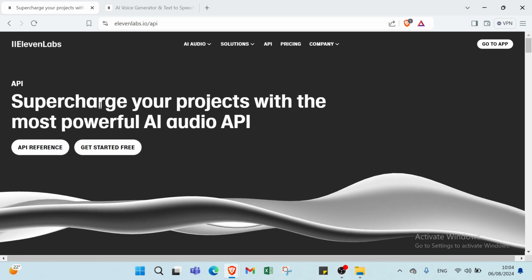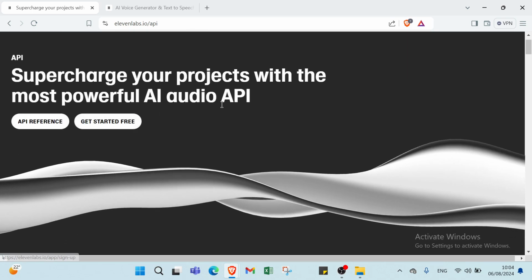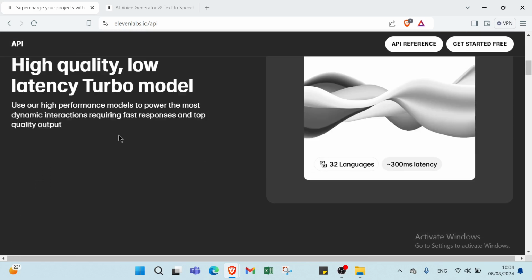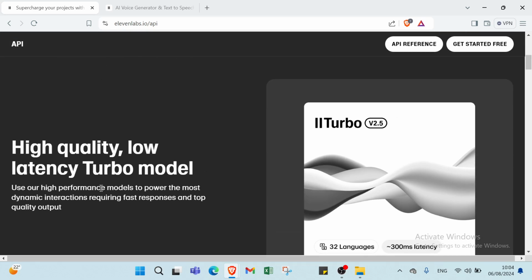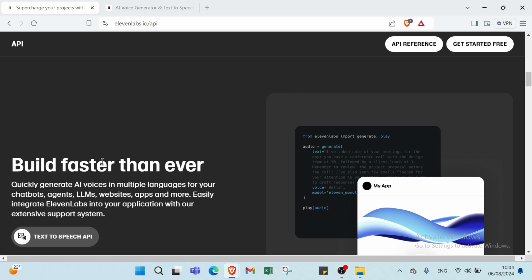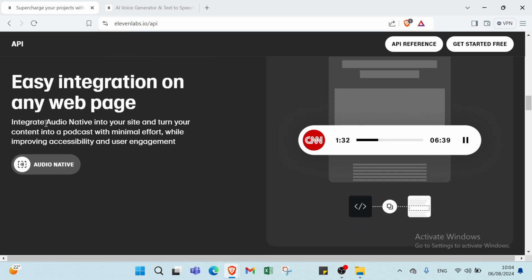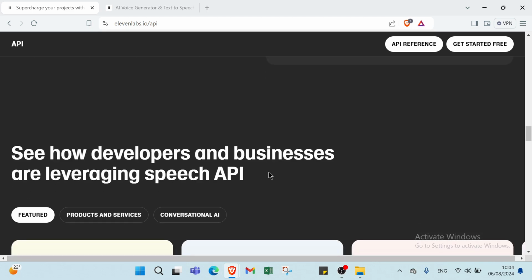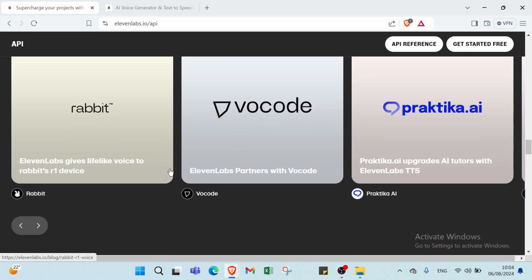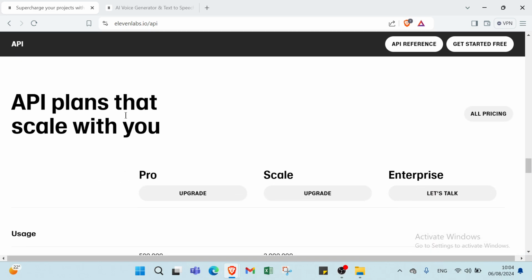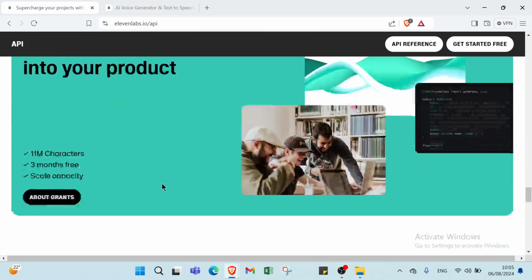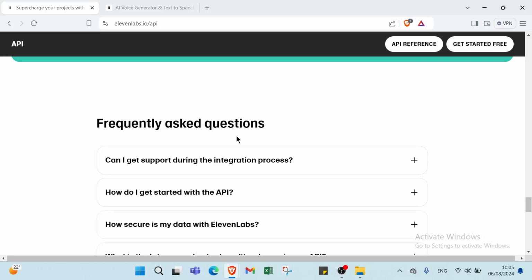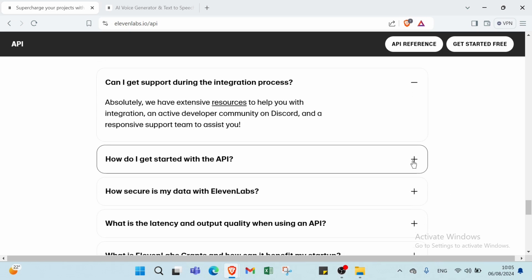Then in the API section, we have supercharge your projects with the most powerful AI audio, a high quality, low latency turbo model. We also have build faster than ever, easy integration on any web page, and enterprise ready. See how developers and businesses are leveraging the speech API, and we have API plans that scale with you. And we have frequently asked questions, like can I get support during the integration process, so you can just click over here and get your answers.